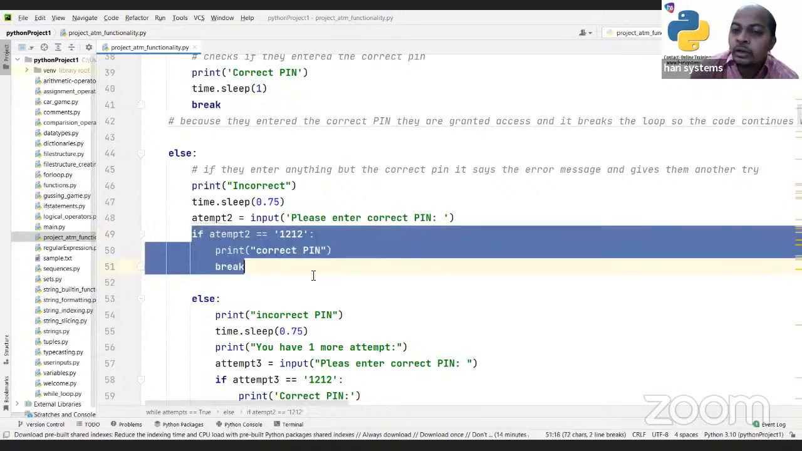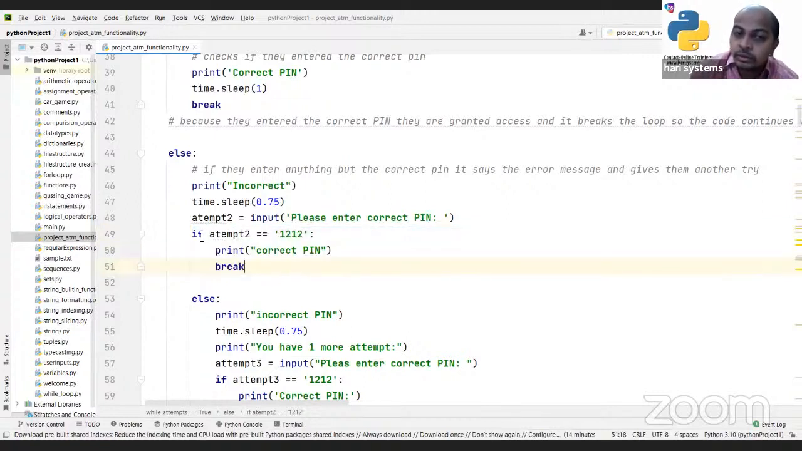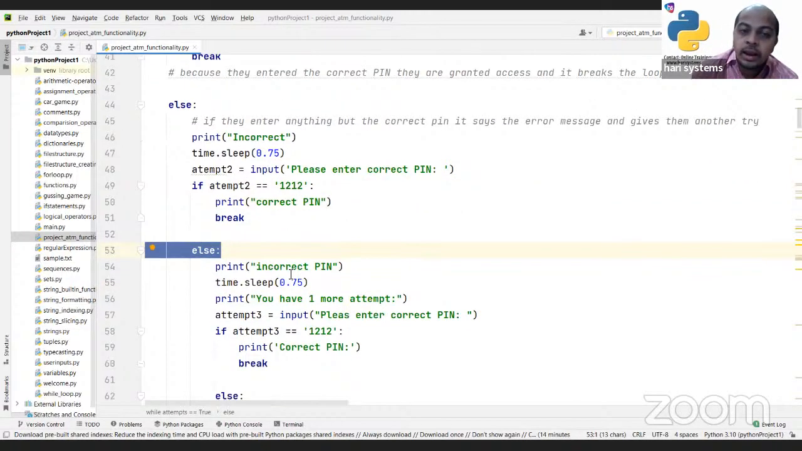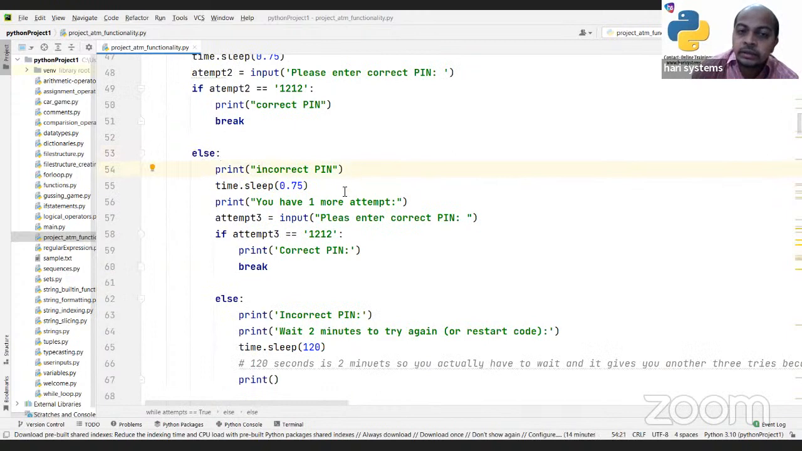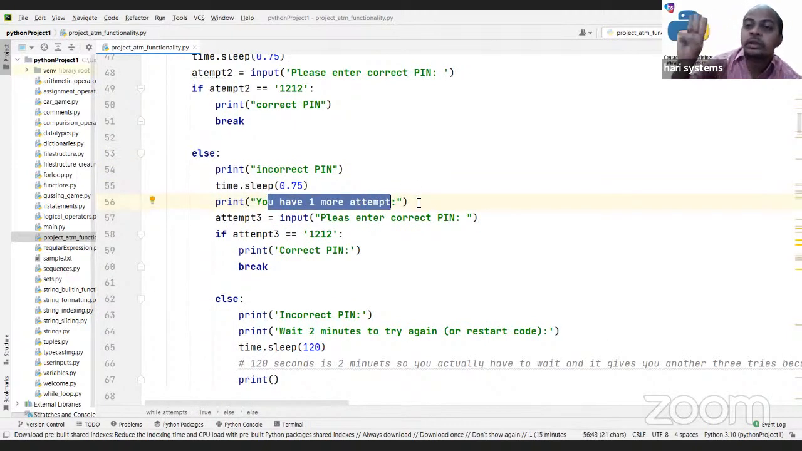Again, if you wrongly enter the PIN, what is it saying? If the if block is wrongly entered, it means the statement is false. It's going to the else block again, and here it is checking. So, wait. You have one more attempt; only 3 attempts are prepared.